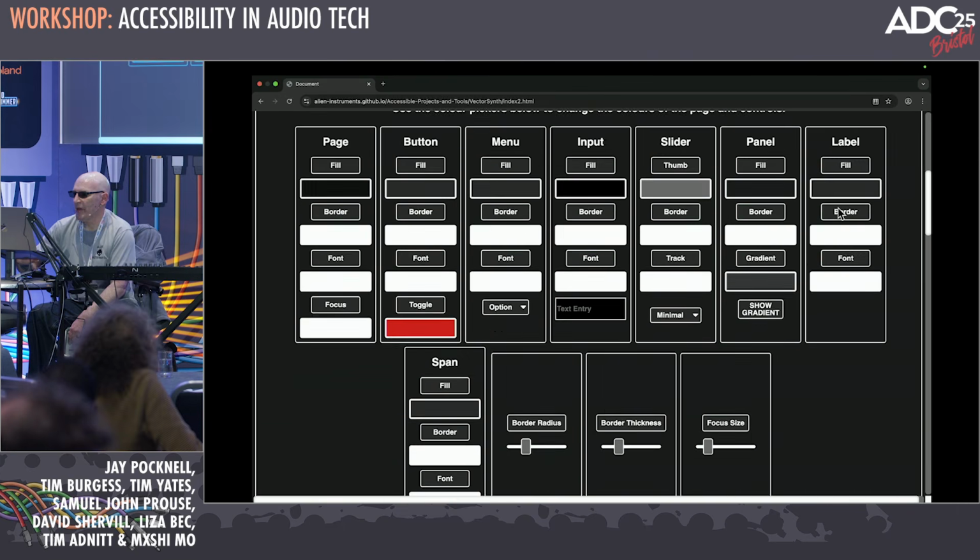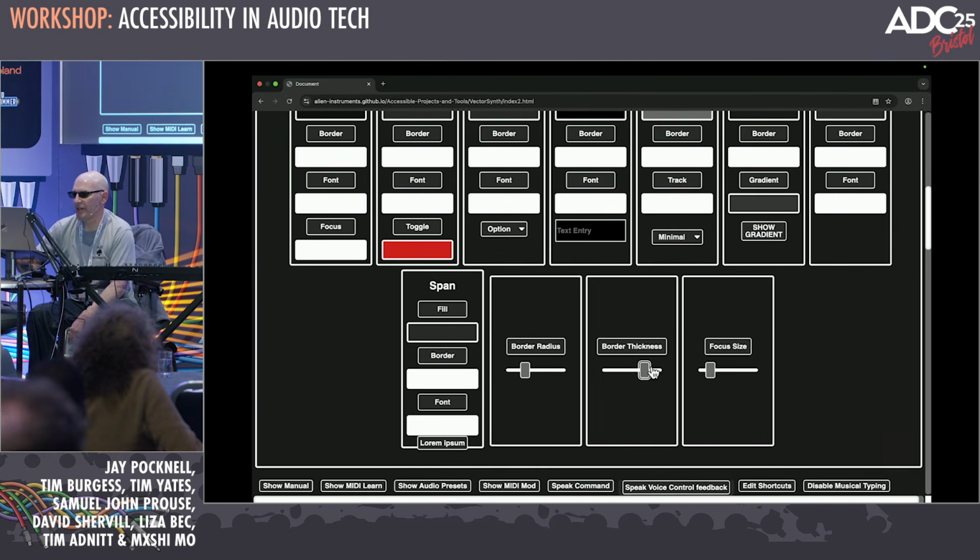And some of these are just decorative. We can change border thicknesses, we can change radiuses. Quite important, which we were talking about earlier, is focus and showing focus when we're using keyboard navigation. I know a lot of people tend to hide it, but I like to give a control that gives focus size.